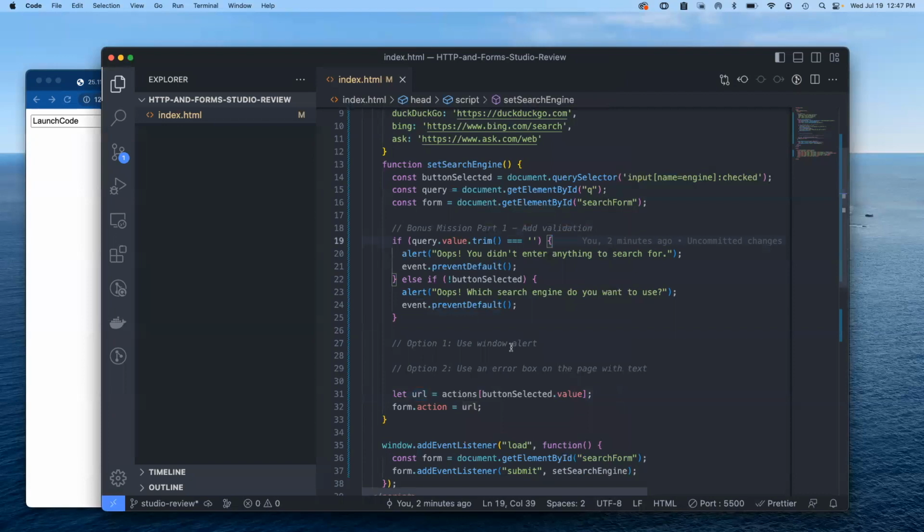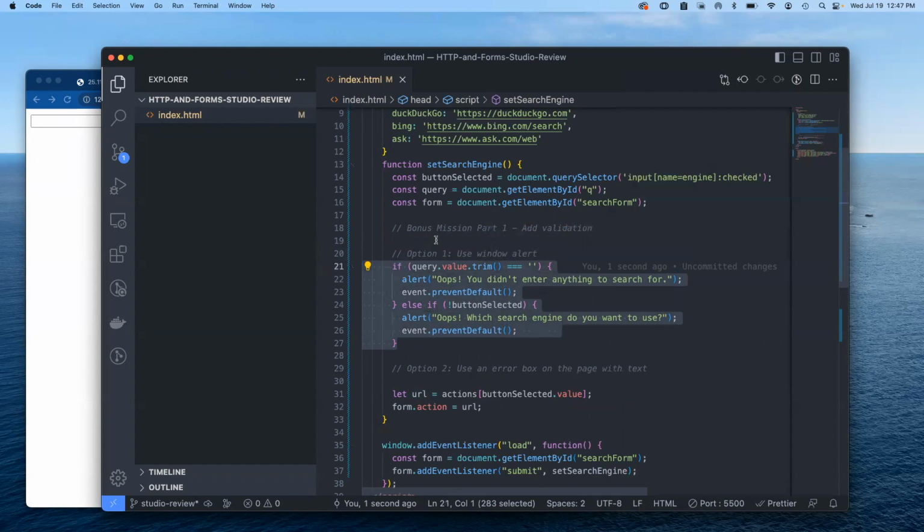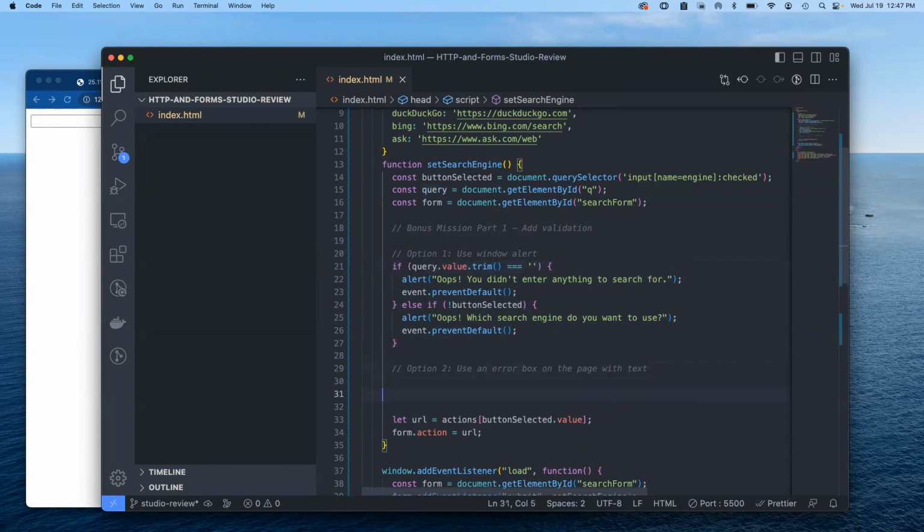So I'm going to now talk about option 2. And you know what? I just realized I put all of this above here, and I meant to put it here. Okay, so that's option 1. Option 2 is to use an error box. So there's a couple more things that I would have to do here.